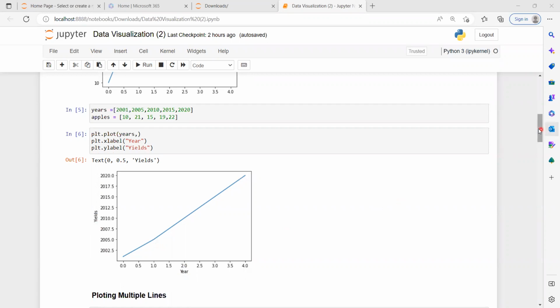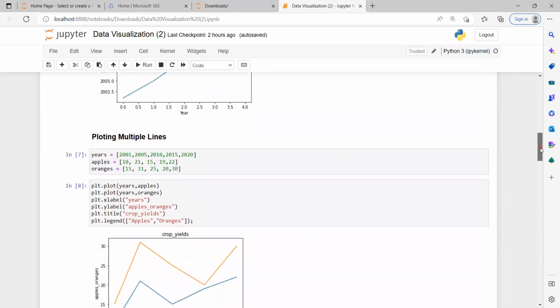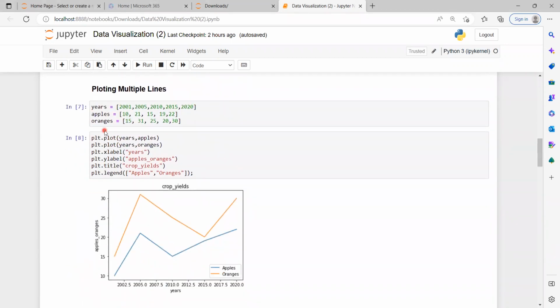Now we come to how to plot a multiple line graph. We have taken the same variables, years with 5 values, apples with 5 values, and we have introduced one more variable, oranges, with another 5 values. Now we are plotting the graph with respect to years, one line with the apples and one with the oranges. So how can we plot it? Let's see the syntax of it.